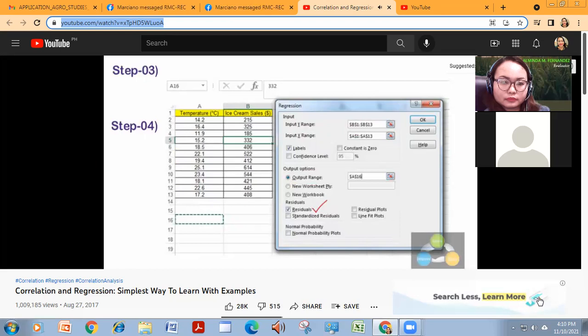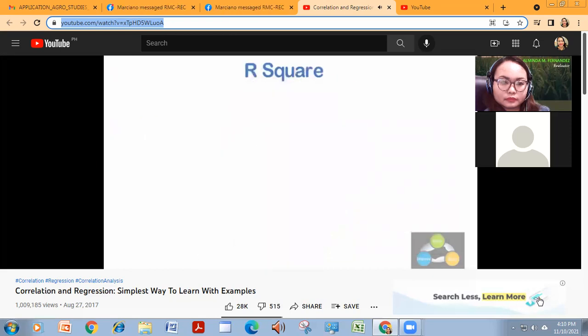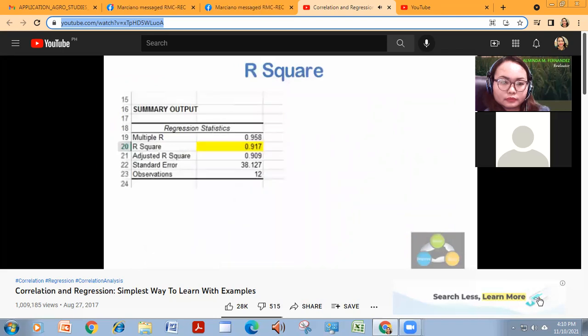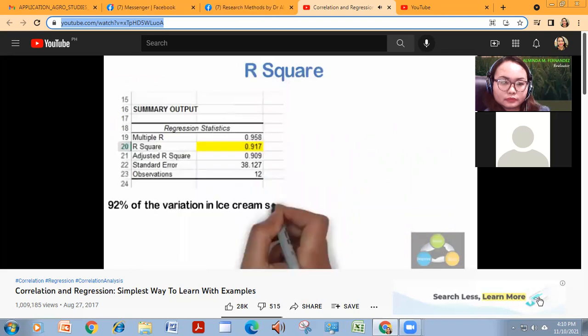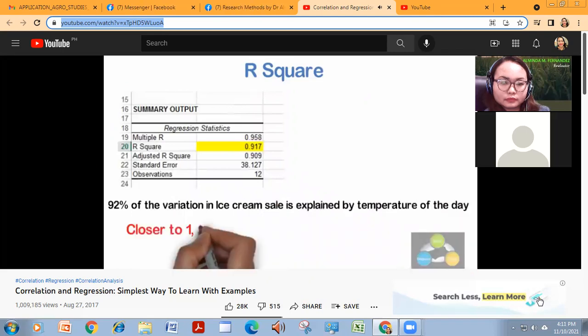Excel produces the following summary output, rounded to 3 decimal places. R square. R square equals 0.917, which is a very good fit. 92% of the variation in ice cream sale is explained by the temperature of the day. The closer to 1, the better the regression line fits the data.